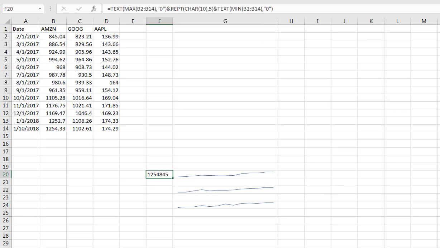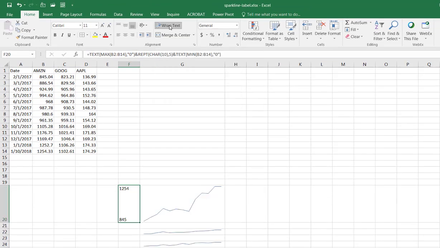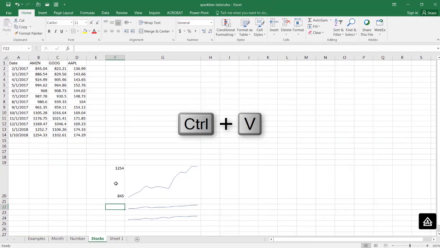So it looks like it's almost there, right? We have our 1254 here, and we have an 845 here, which is our minimum here. And what we need to do is we also have to word wrap it. So if I click on word wrap, now you notice that it's separated out because now it's recognized the line feeds here. Let's align that to the right, and let's copy this particular formula also to the other areas here.